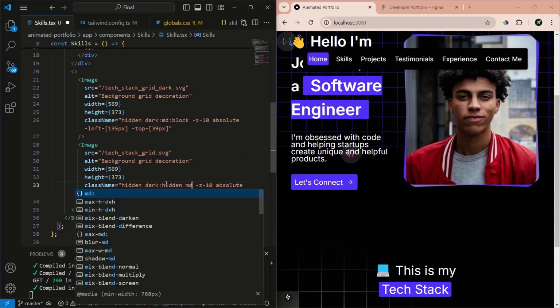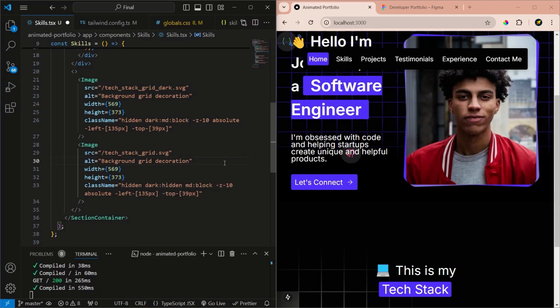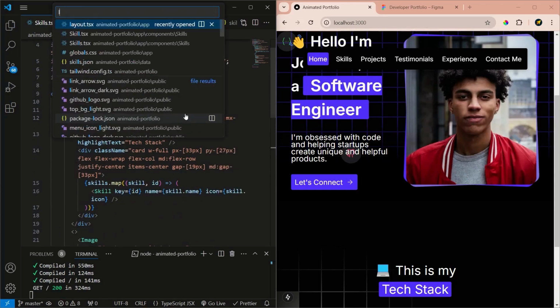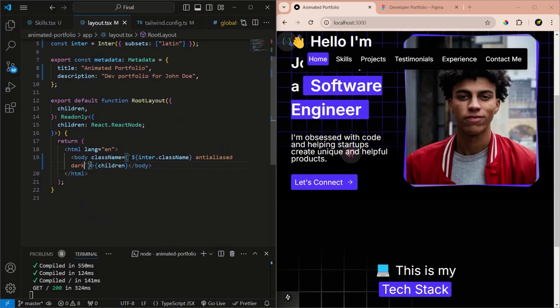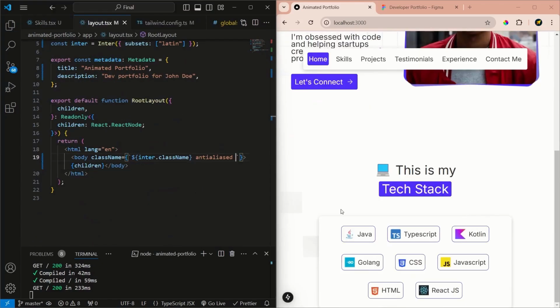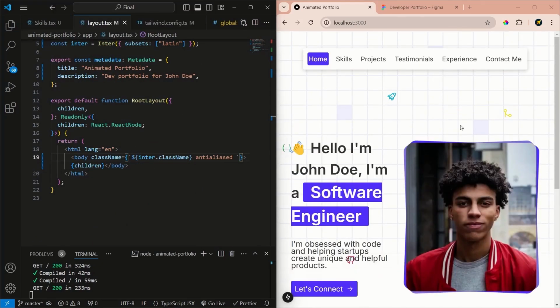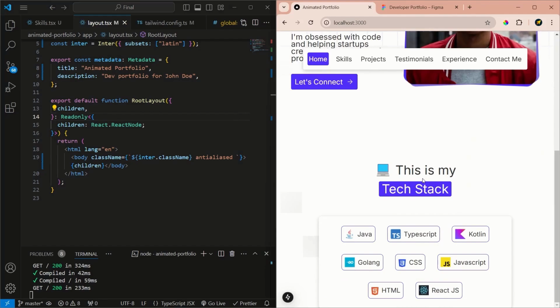Even in dark, it should be hidden, but MD, it should be block. And then everything else we can keep the same. Let's just change this to minus 125 pixels and the rest remains the same. So let's go to layout.tsx and remove dark. And we see we have a grid even in the light version of our website. So that's it for the skills section of our page.